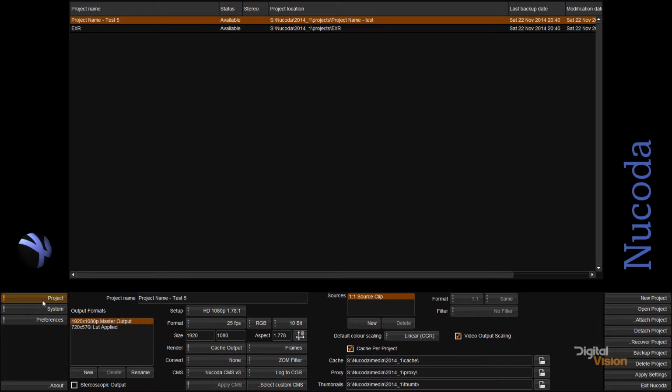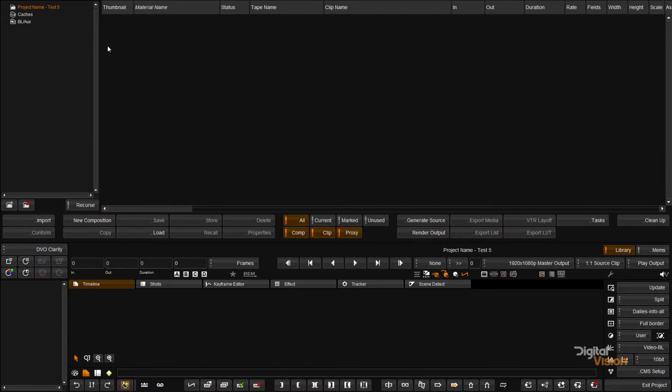So it is quite straightforward. I would say that one rule that I try and stick to is that I remain in the same frame rate between output formats, because it could get confusing if you don't do that. But at this point, we'll be able to double click on our project and launch into Nucoda.